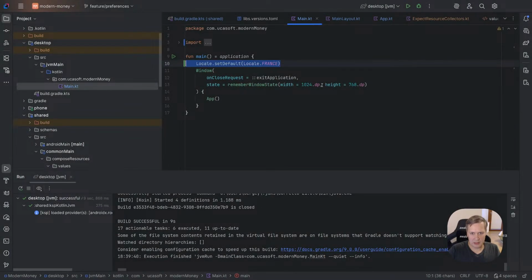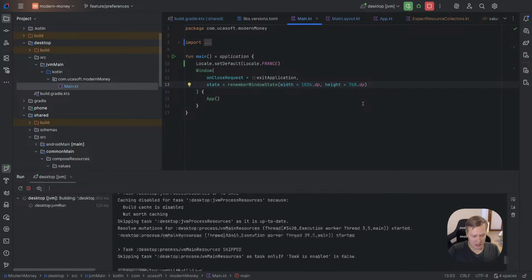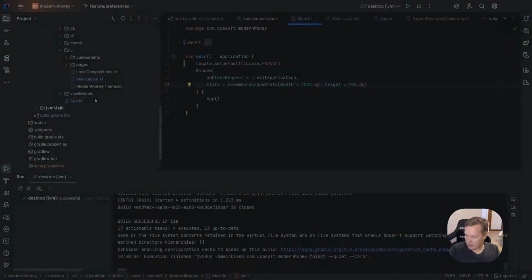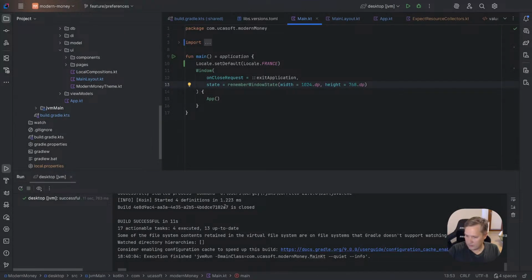Let's revert it here. So right now it should be French again, and let's switch on desktop. And we can see that it's transaction, a report, but it's still account. It's not accounts anymore, because we take it not from resource. It was a black screen, I guess. But right now it should be fine.